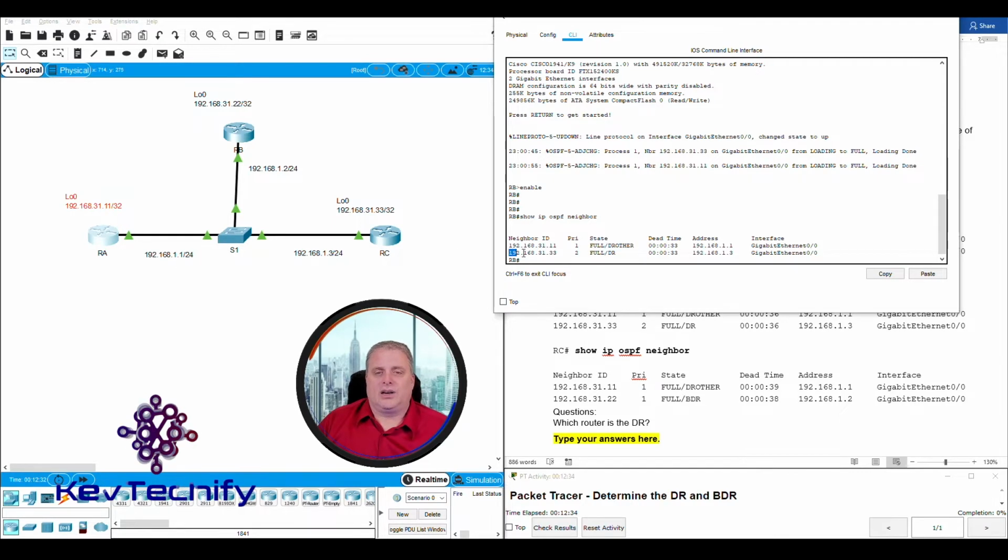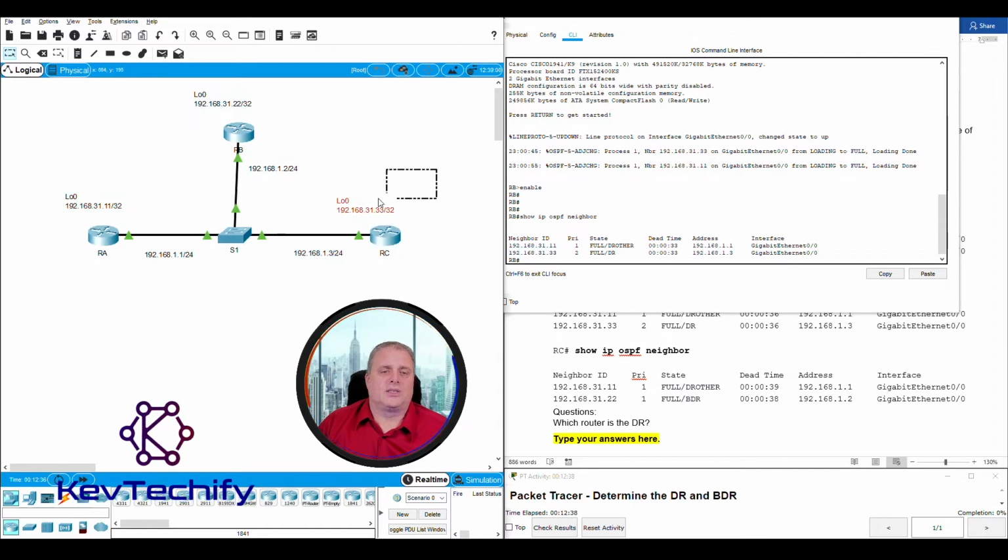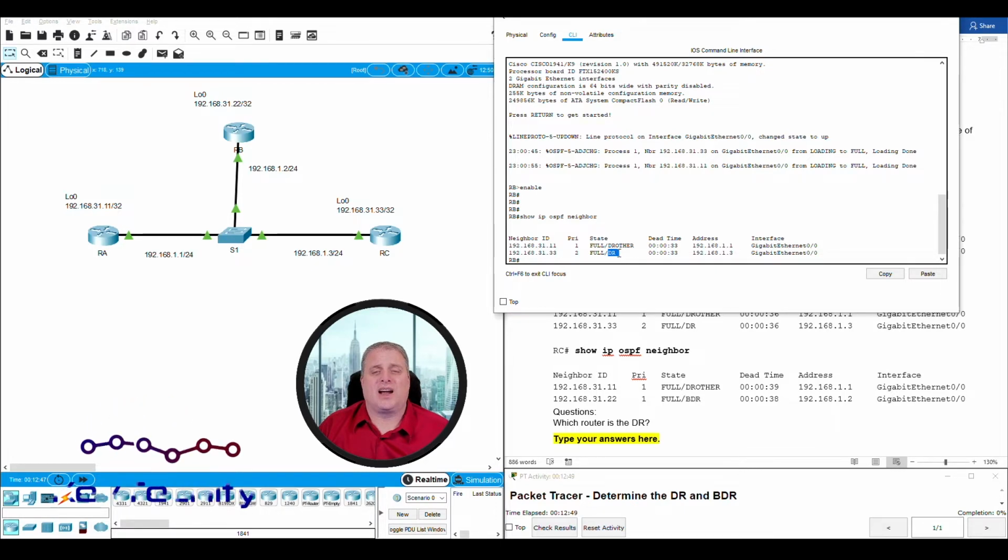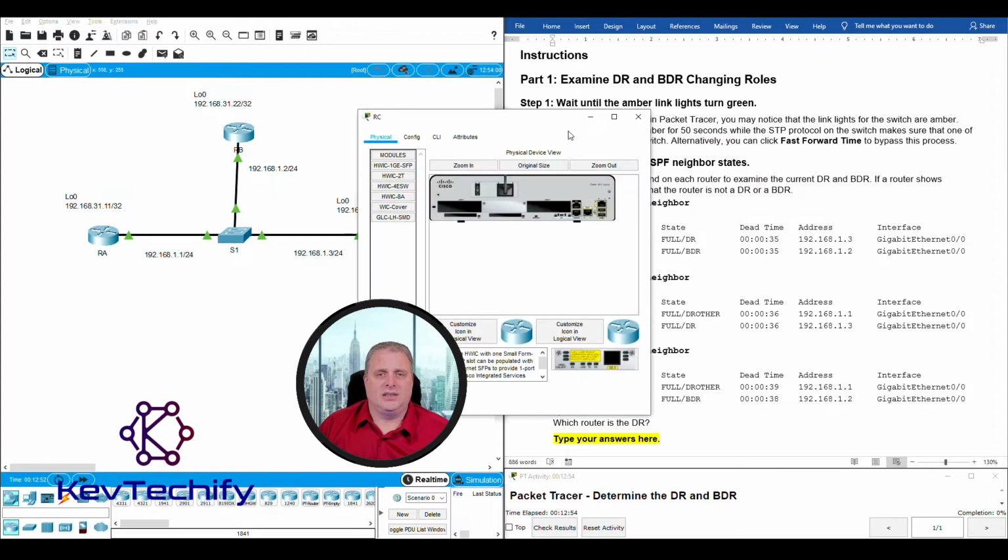The second entry here, 192.168.31.33, is router C here. We have full OSPF communications with it, and that far device, router C, is identifying itself as a DR, the designated router. Let's go ahead and quickly look at RC.